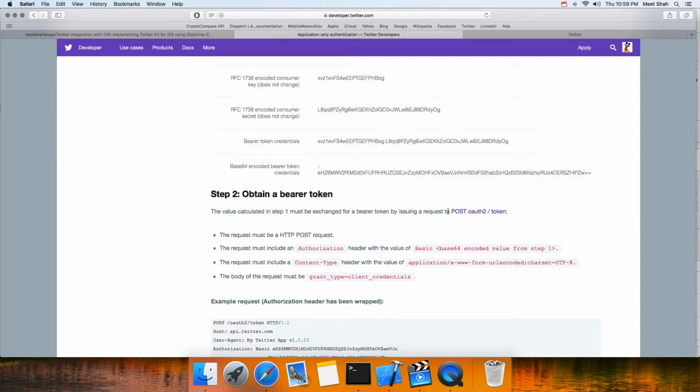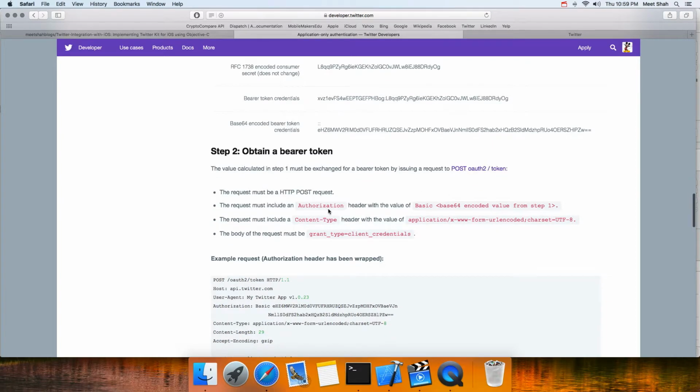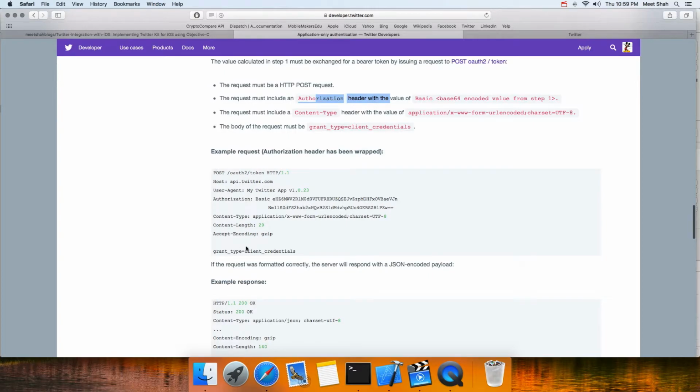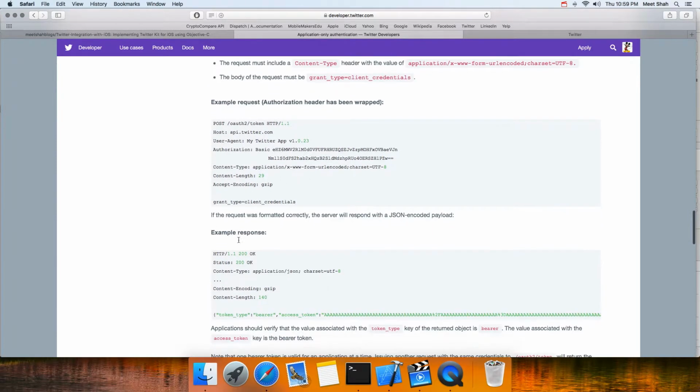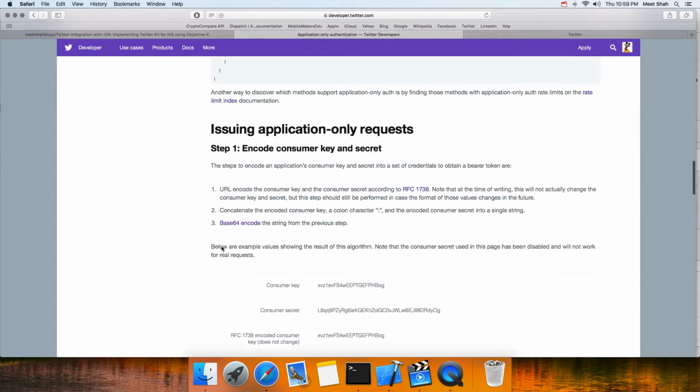And once it's done, we have to make the post method call, passing all this as a header, and in return the Twitter will give us the response with the access token. This is the access token that we will need to make any REST call. So this is just a first step to get the token from the Twitter.